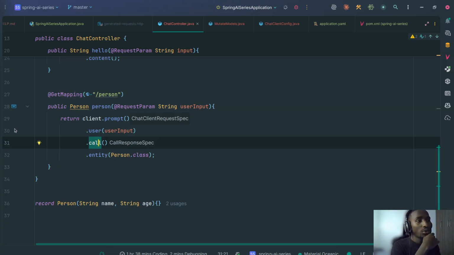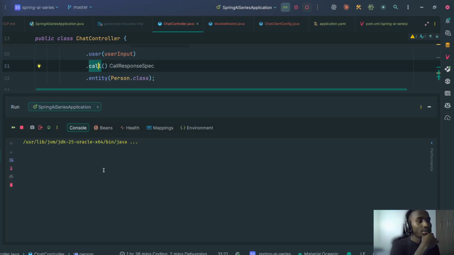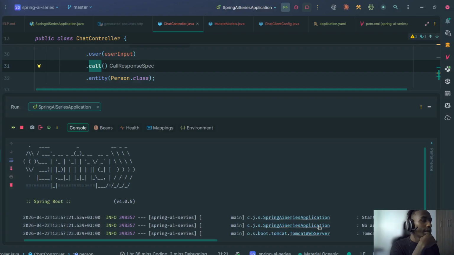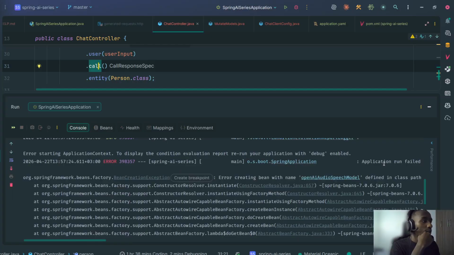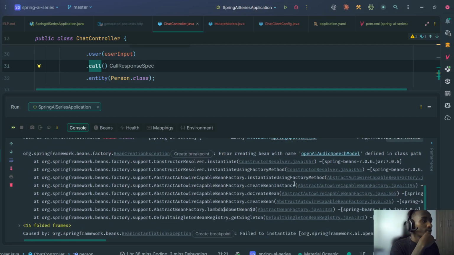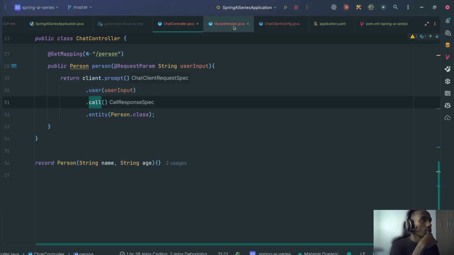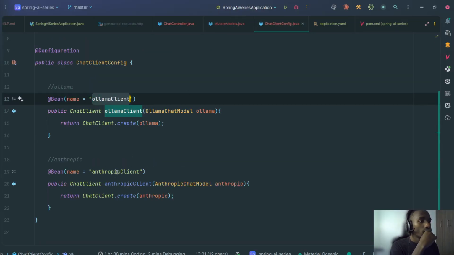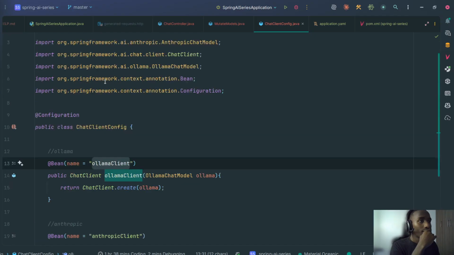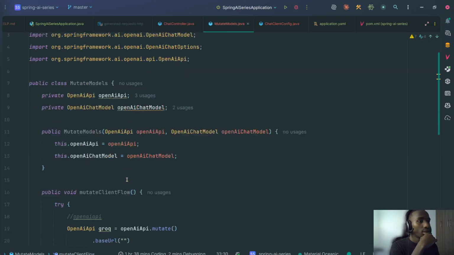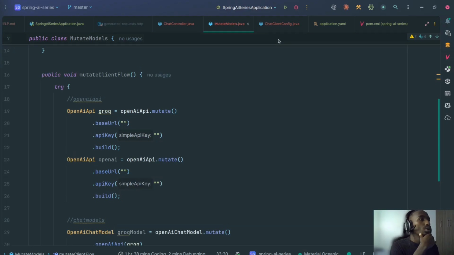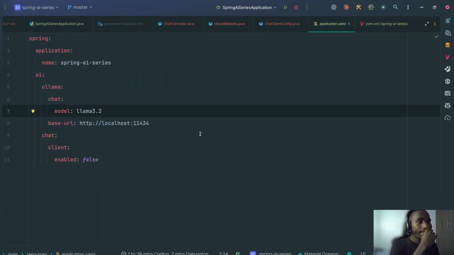So the first thing it's going to do, when I run it, is try and run Ollama. So application run fail, class path. Yeah, I have a couple of things. OpenAI, audio speech. I see what you did. So the issue really is I have these things here, so I'll have to remove them.